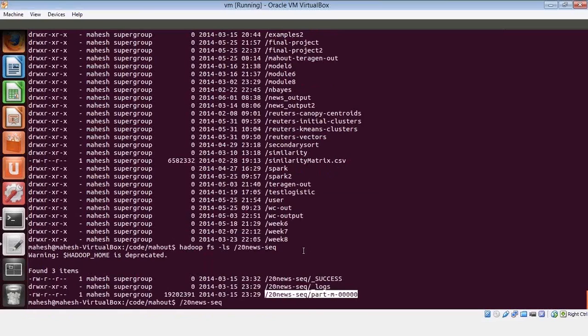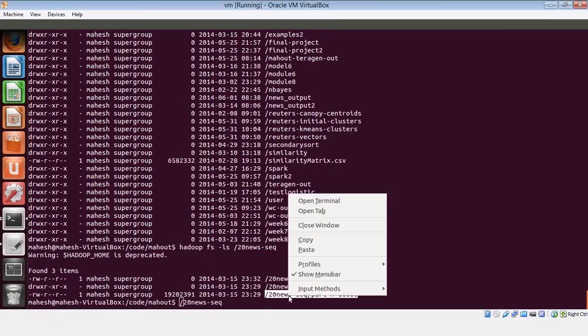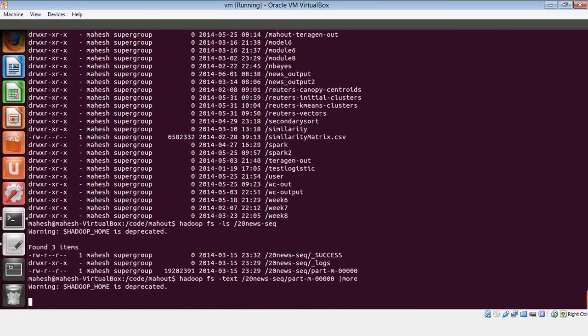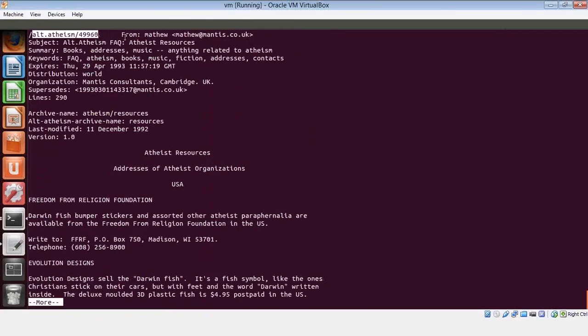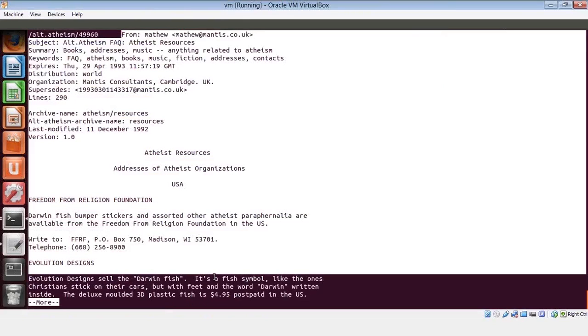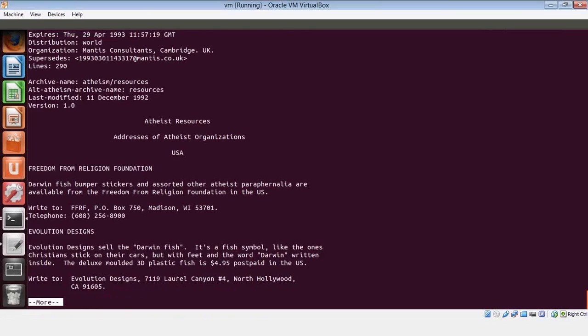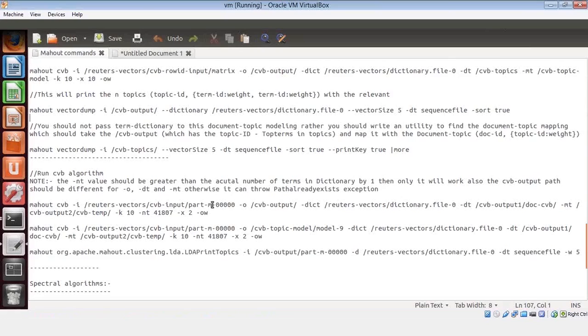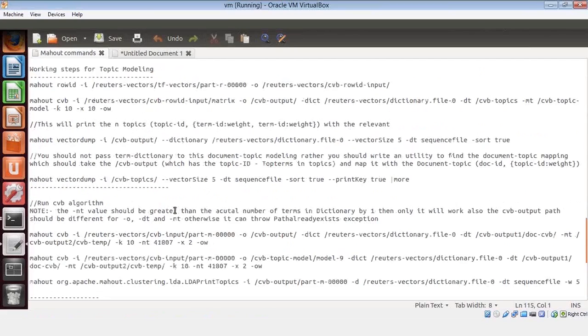If you want to understand what the sequence files contain, hadoop fs -text piped to more. This will contain the group name, article name, and the actual content of the article as a key value pair. However, this is a sequence file. Since I have used text, I am able to print it as text over there. You have to run that seqdirectory command, guys, exactly similar to k-means, to generate the sequence files out of the news articles.